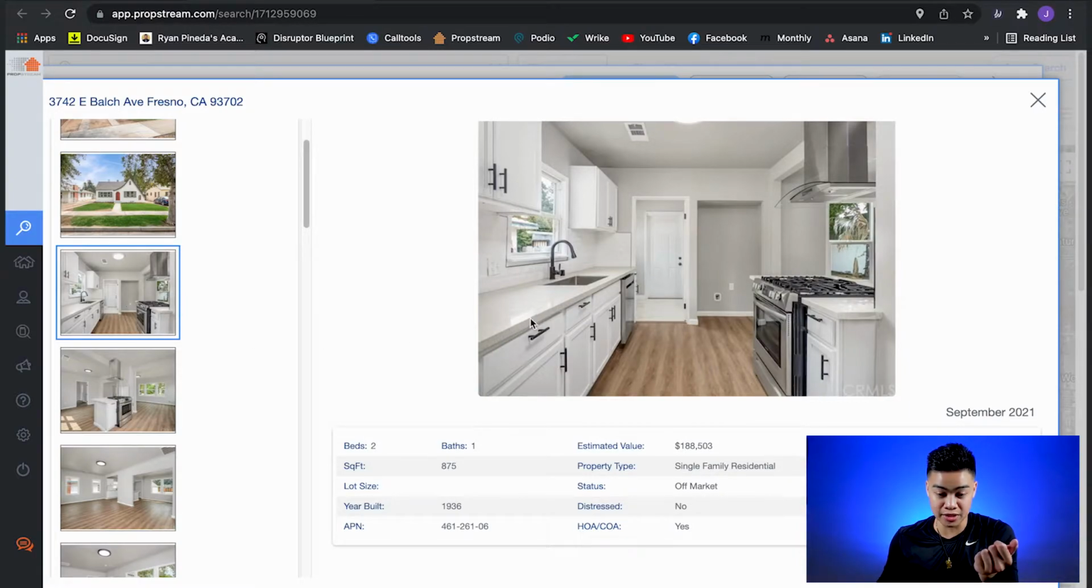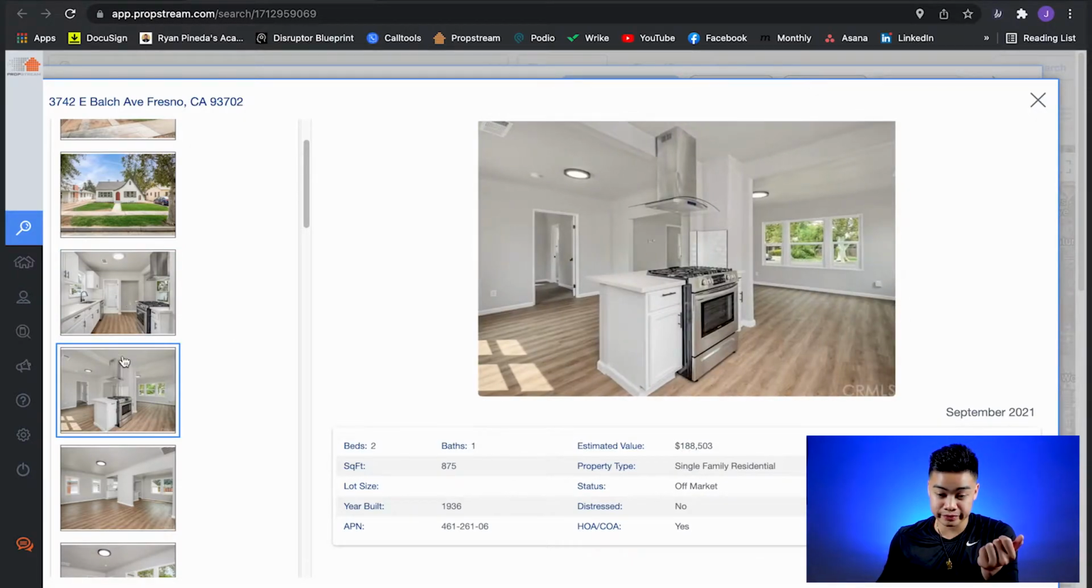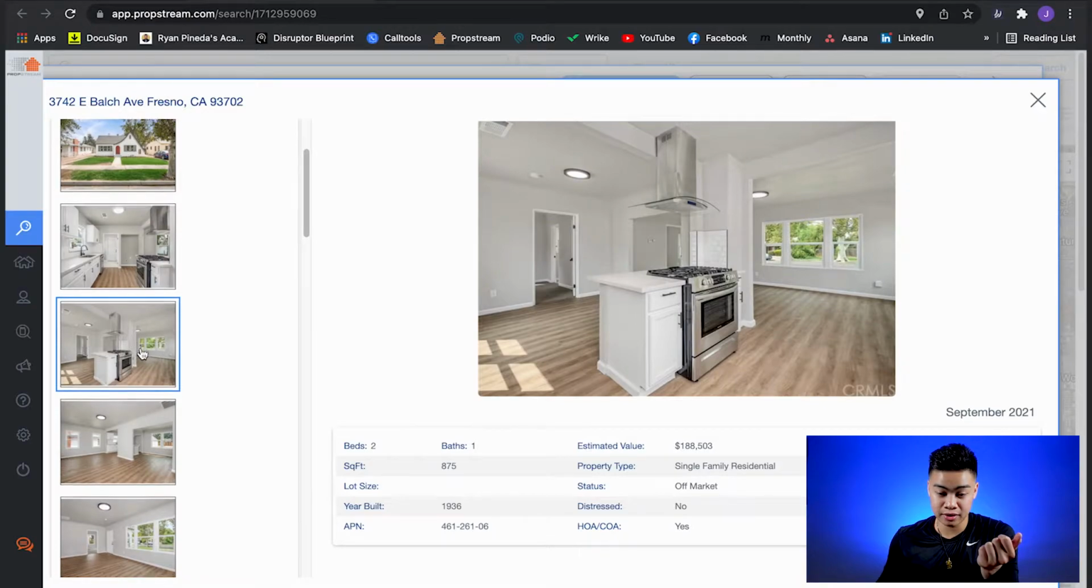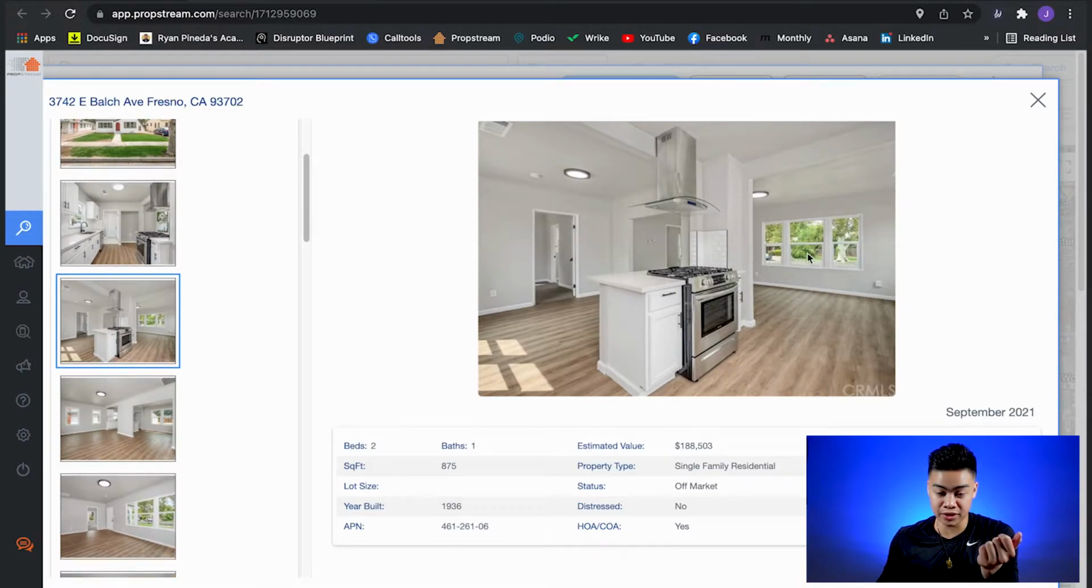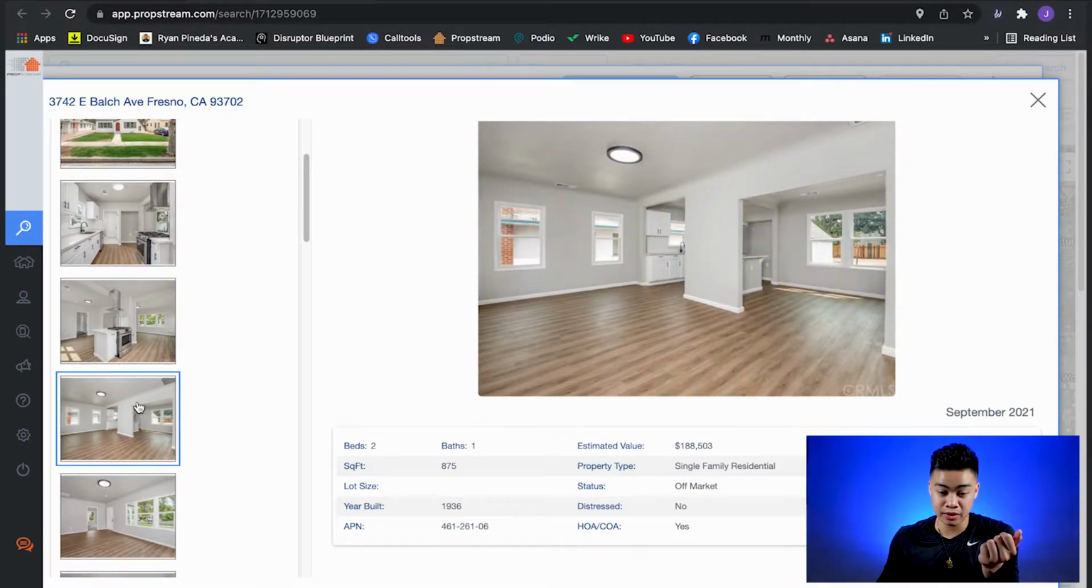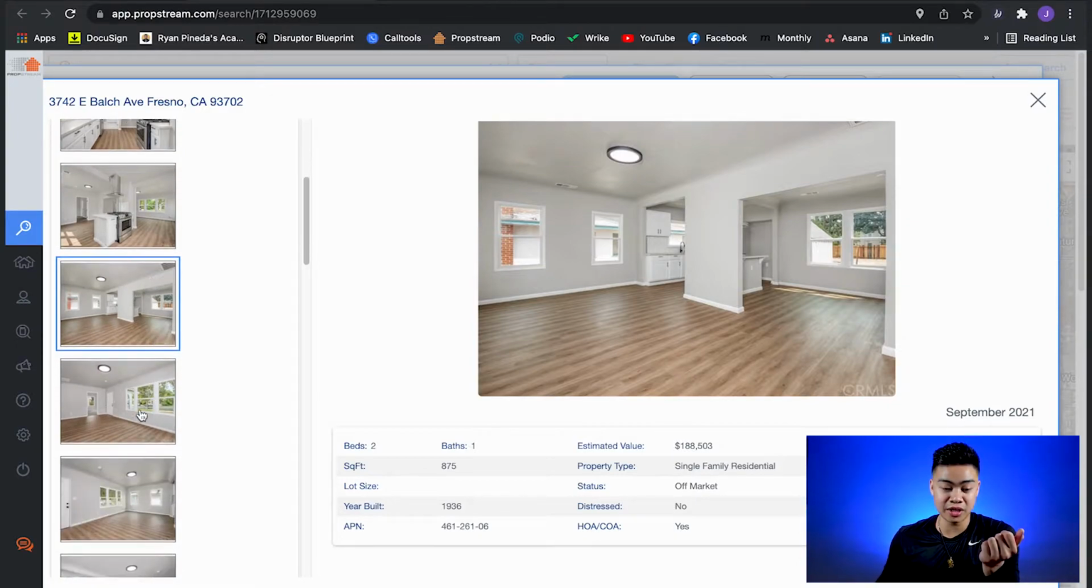And so we see these nice countertops. The cabinets look all new. Stainless steel appliances. The lighting looks good. Windows even look new just from the pictures. They might not be, but let's just keep looking at these pictures.